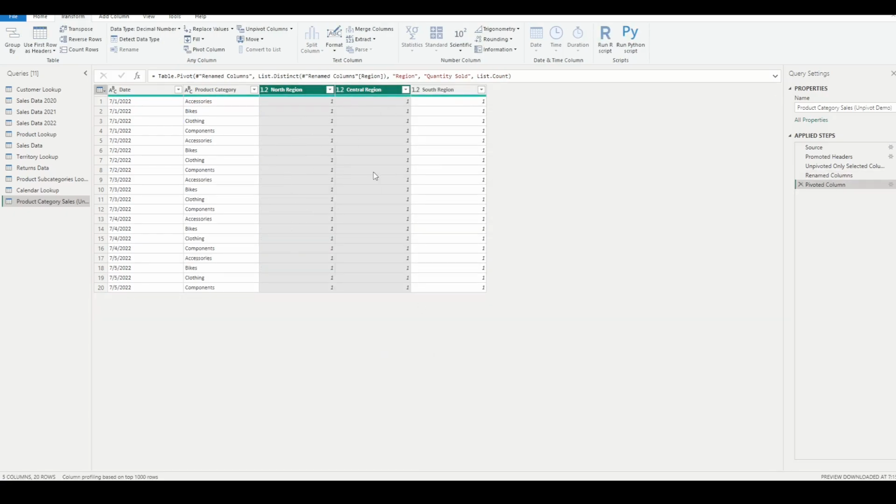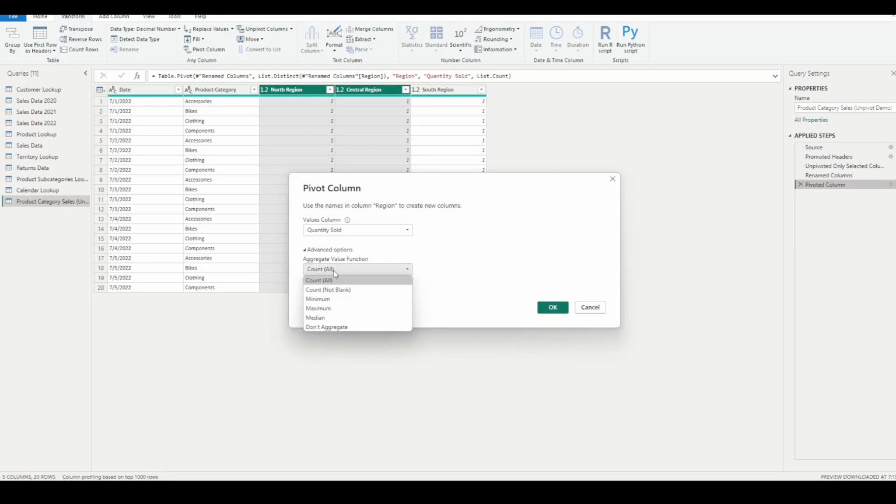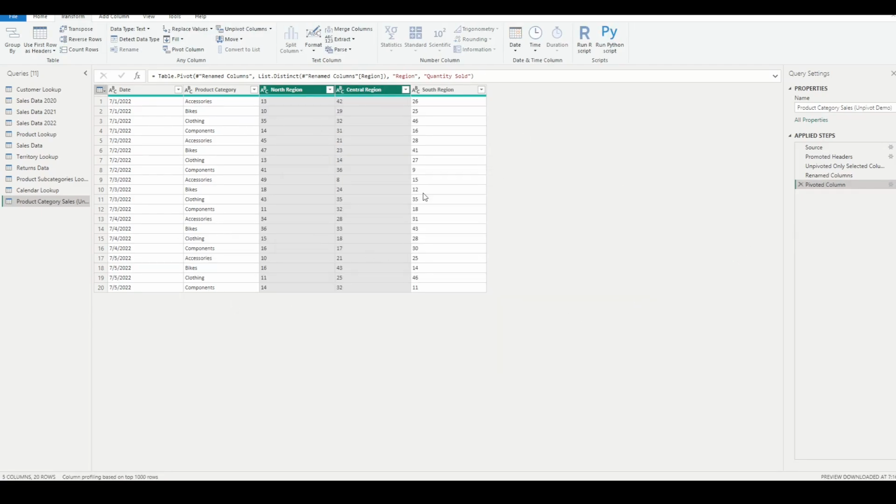Now there's a problem here. These were not the original values. So sometimes what we have to do is go back here, advanced options, and select don't aggregate. Look at this. I get my original values back, and that's how pivot works, right? So we saw what is unpivoting, we saw what is pivoting. Now let's look at what is transpose.